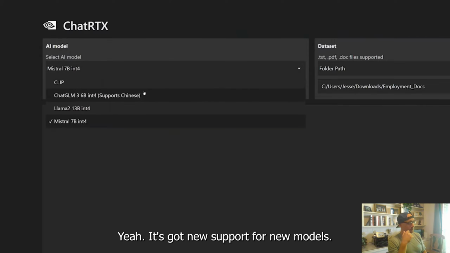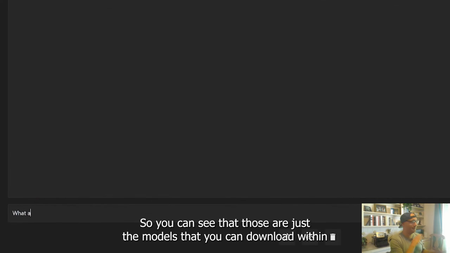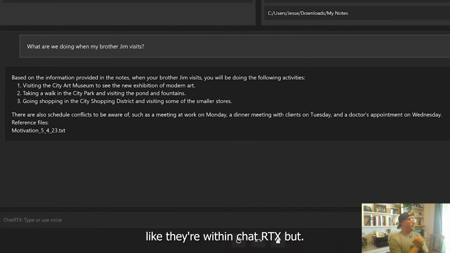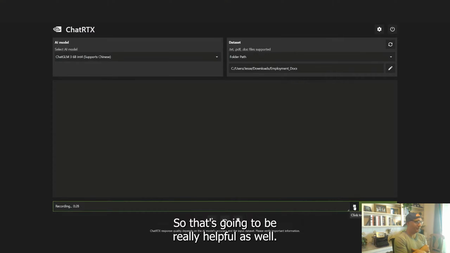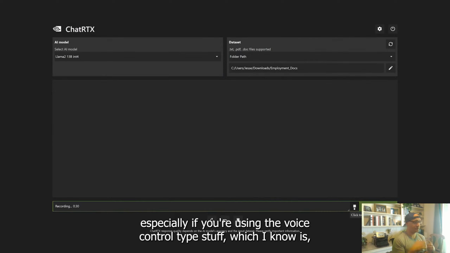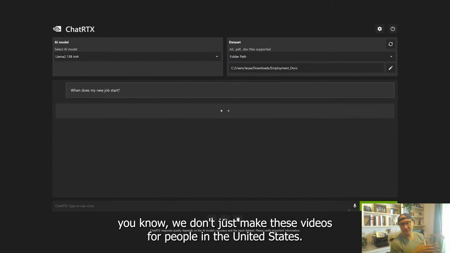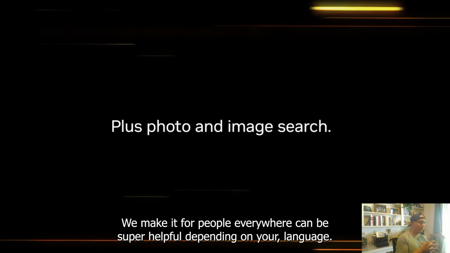Yeah, it's got support for new models, so you can see those are just the models that you can download within ChatRTX. But let's see here. Yeah, it's got voice support for multiple languages, so that's going to be really helpful as well, especially if you're using the voice control type stuff. We don't just make these videos for people in the United States, we make them for people everywhere. Can be super helpful depending on your language.